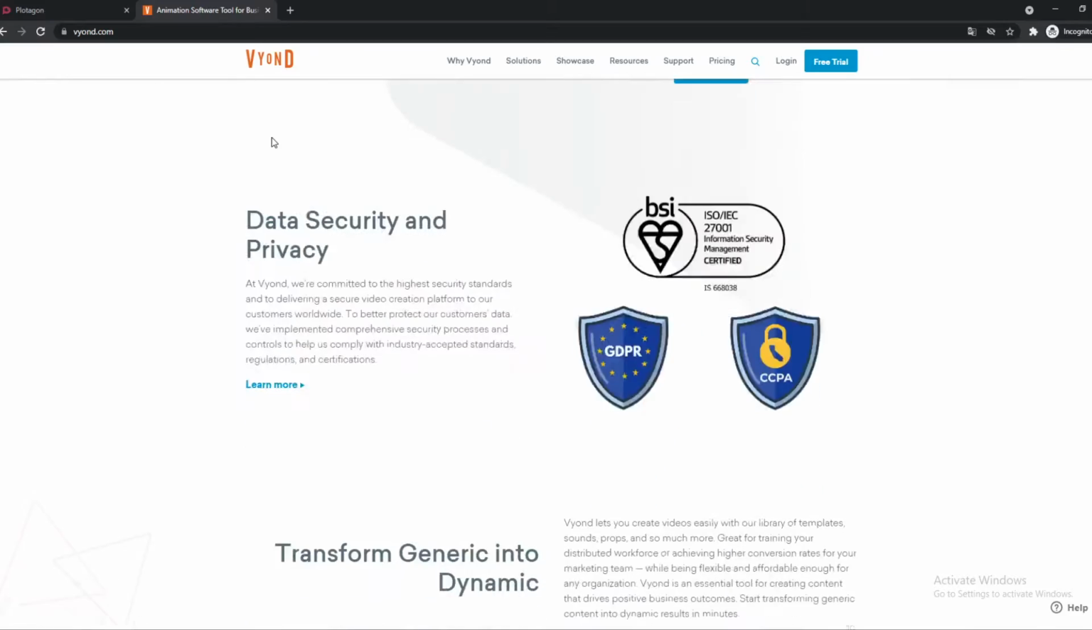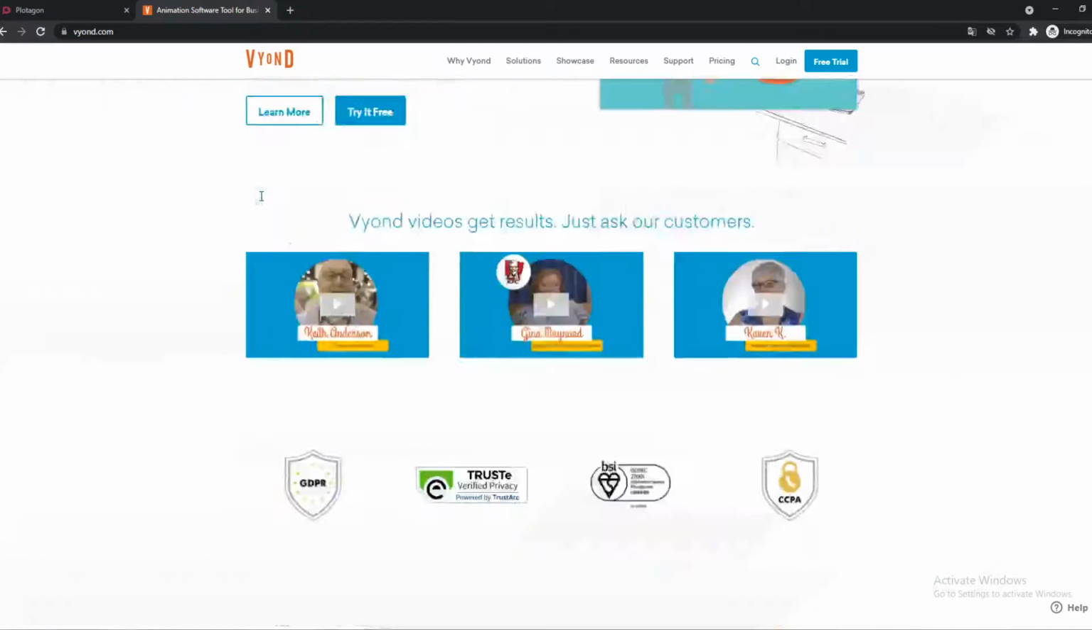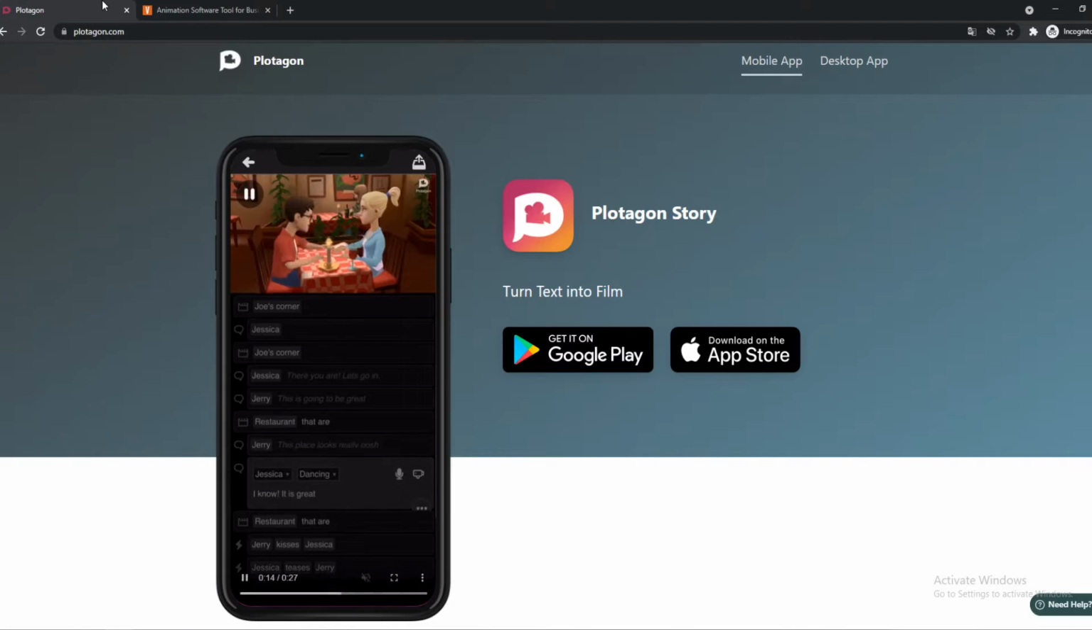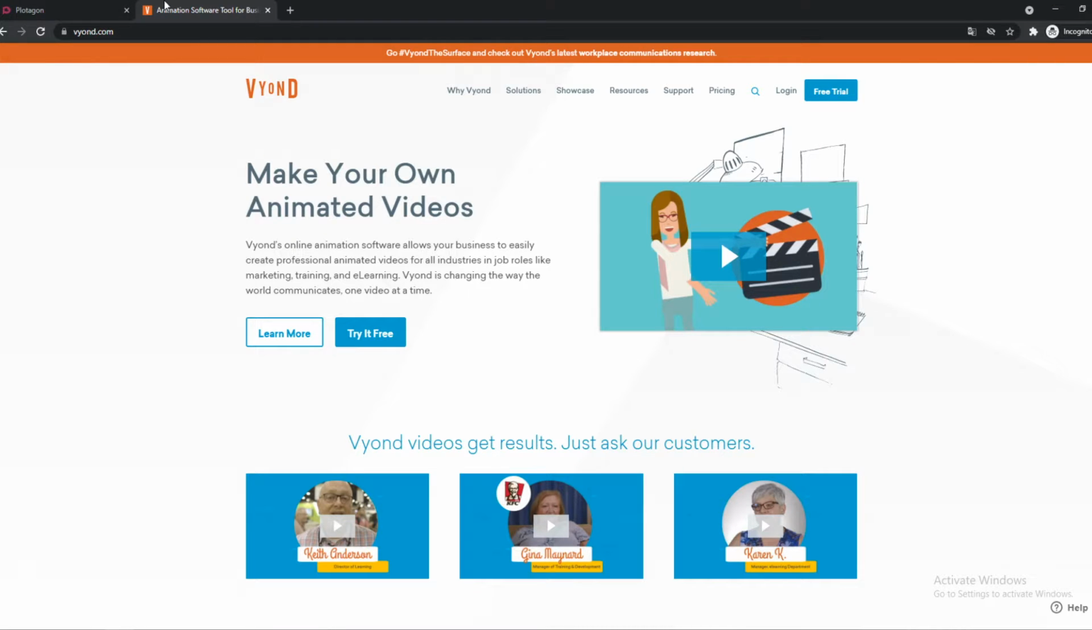But Vyond is also a little bit more complicated and complex. If you're a beginner and you just want to create some simple videos for your school, for your students, for anything like that, then I would consider Plotagon because it's easier to understand. However, with Vyond, if you want to go for a long-term project with real people and stuff like that, go for Vyond because the quality is just higher.